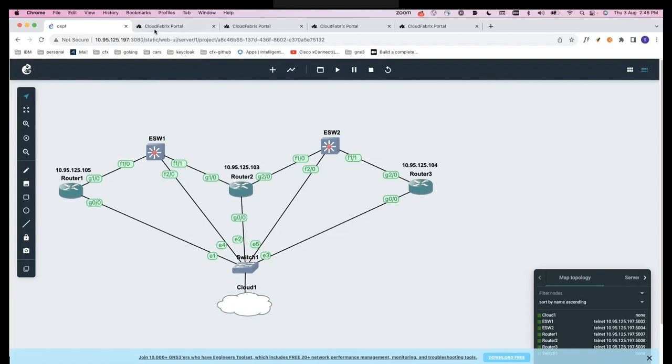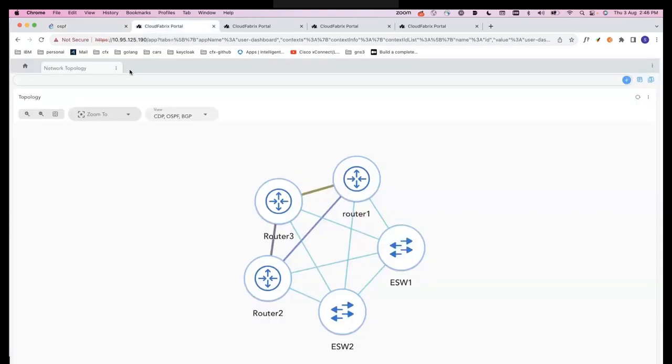So when we discover this topology in our AIOps solution, the first thing you can see is that there are 5 devices that are discovered and their connections are shown. This is a mesh CDP, so you see a mesh kind of connection.